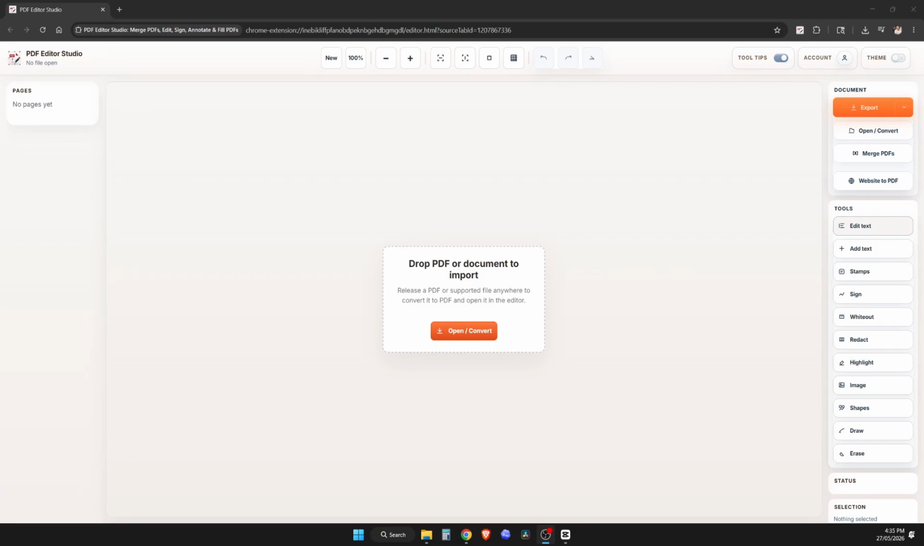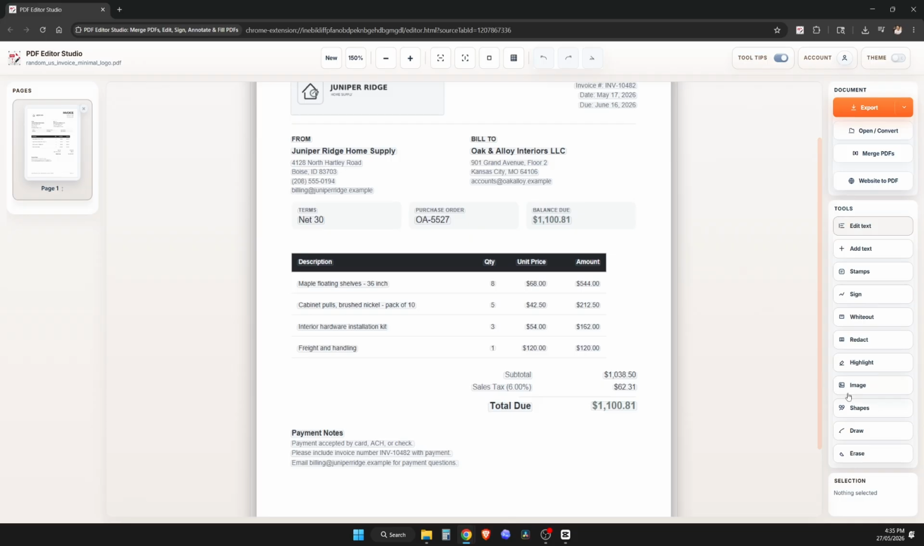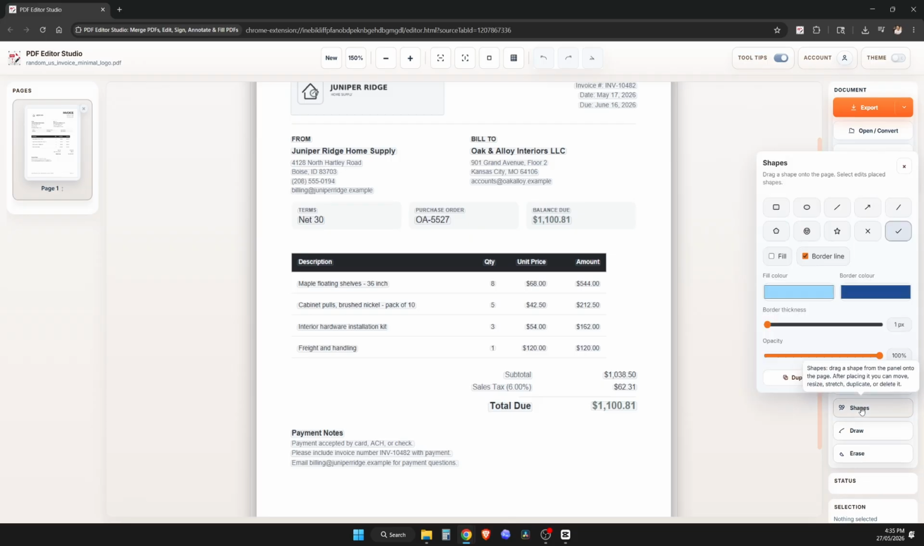Need to draw attention to something important in your PDF? With PDF Editor Studio, you can add and customize shapes directly inside your browser. Open your PDF, then select Shapes from the Tools panel. Choose the shape you need, then drag it onto your document.